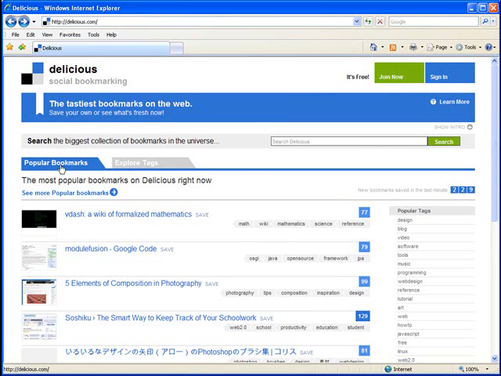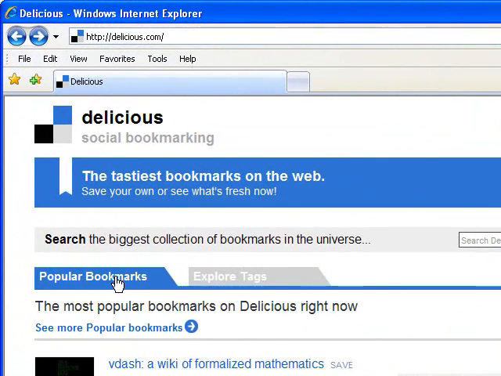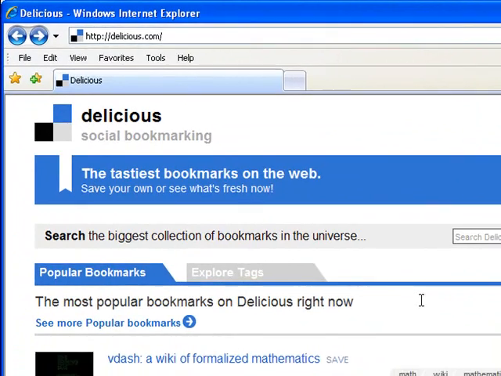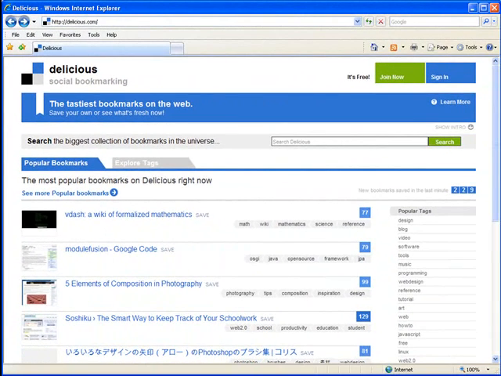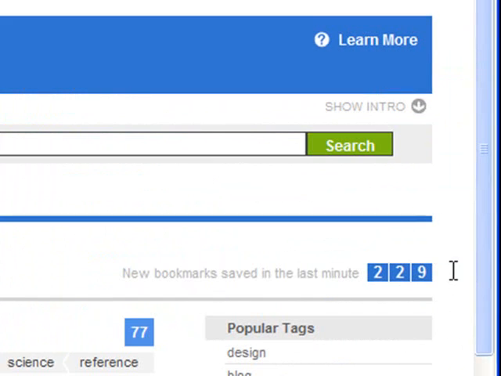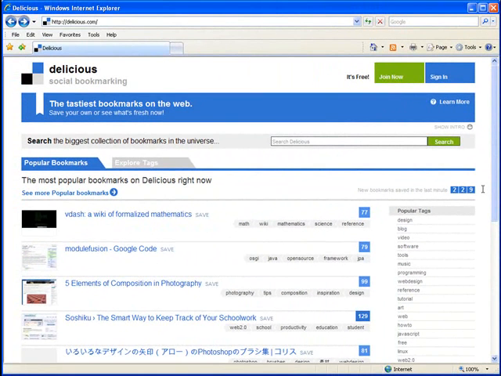The first thing you see, though, is a list of what Delicious calls popular bookmarks. Popular bookmarks are the ones that are being most frequently saved right now. You'll notice over here the number 229 is the number of new bookmarks that has been saved in just the last minute alone. When you're looking at the popular bookmarks, just keep in mind, like with all the Web 2.0 tools, that anyone can post information on the web and that some of these sites that are bookmarked may not be appropriate sites for students to be using.